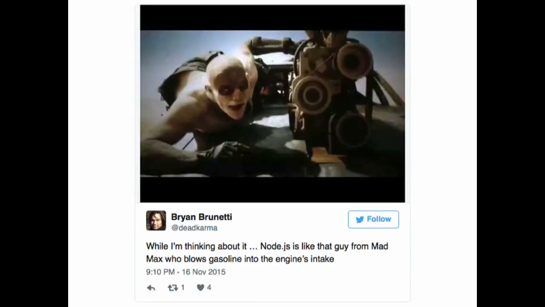So I was having a discussion with a friend of mine about various programming languages, and this is the metaphor he came up with, and I thought it was super apt: Node is basically exactly like that guy from Fury Road who spits gas into the supercharger at the top of the car to make it go faster. That's kind of what Node is.